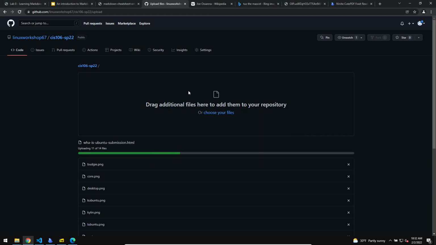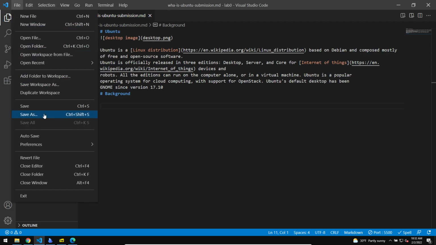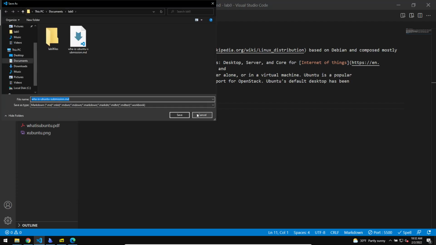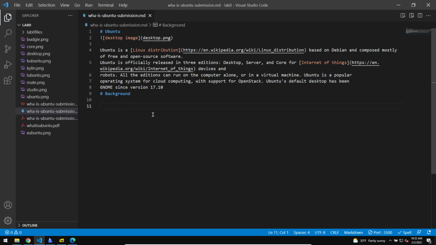Make sure that before you do this, you save your file. Because if you upload it without saving the file, you are uploading an empty file. That happens quite often. So make sure that you go File, Save As. Sorry, not Save As. File, Save. You gotta save before you send anything to GitHub. Just keep that in mind.